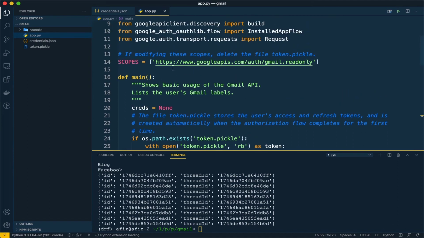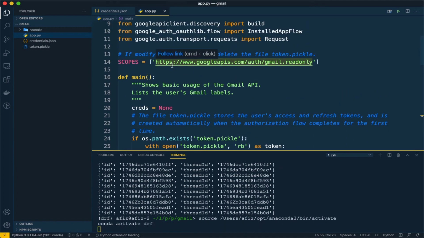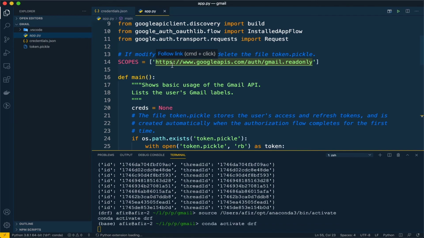As I mentioned, this is the scope, which basically defines what exactly we can do with Gmail using this API. In this particular scope, we only give read only. In case you want to send emails or delete emails, then the scope will be different. Those things we will see in the future classes.